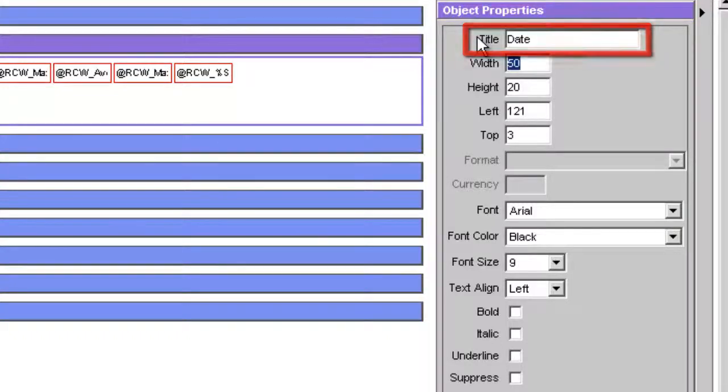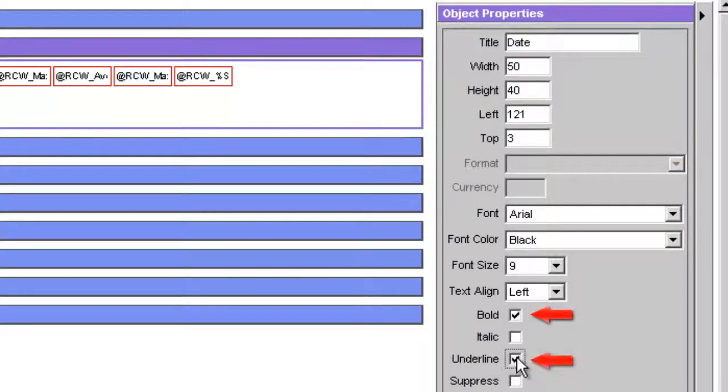We'll need some of our fields to wrap to more than one line, so let's double the height of each column header. We'll change the height from 20 to 40 pixels. Let's also make these column headers bold and underlined.